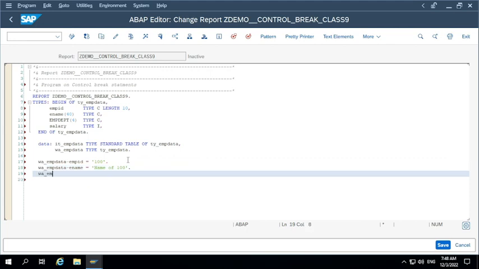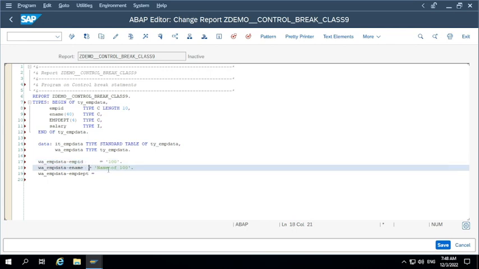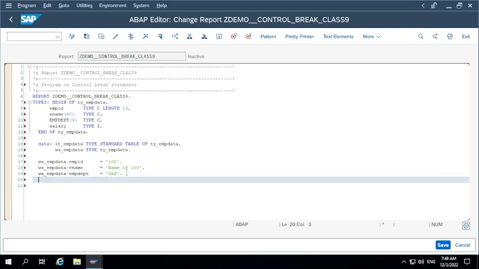EMP department, SAP. Salary, 10,000. So populated are the 4 fields.